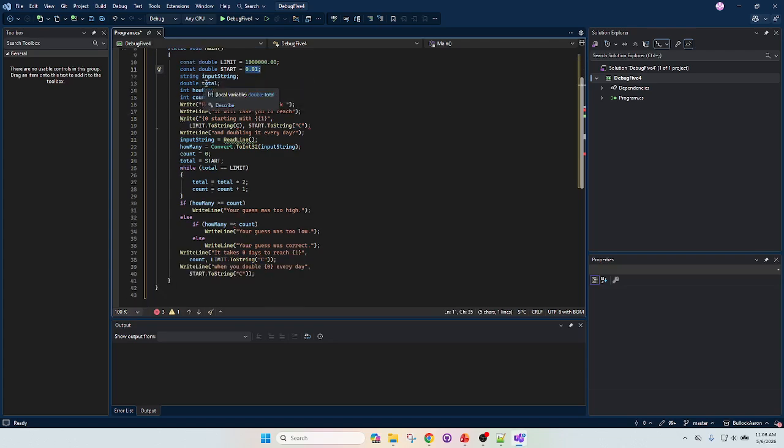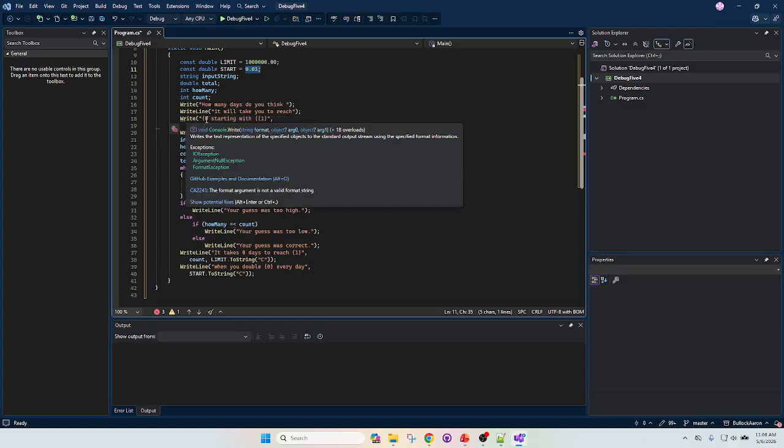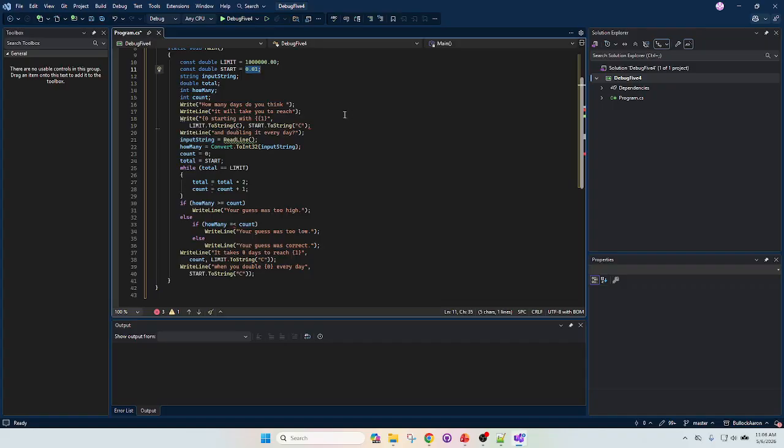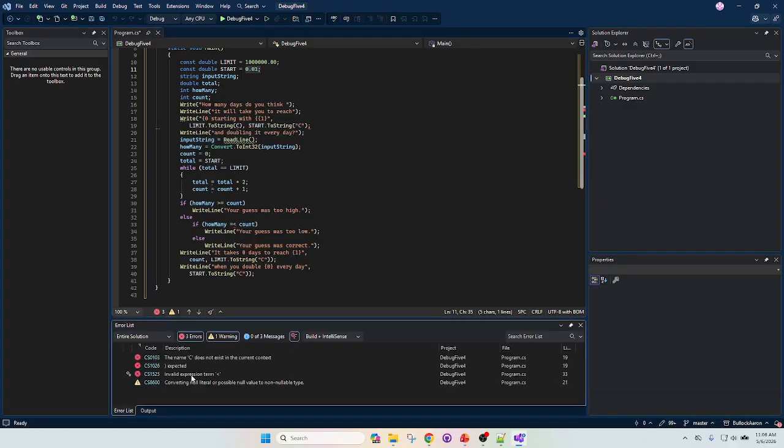We have an input string, a total, how many, count. How many days do you think? Oh, so they're going to ask our user some questions. How many days do you think it will take you to reach $1 billion starting with 1? So we have a limit toString. So here's some issues here. But let's go ahead and look at what our debugger is saying.